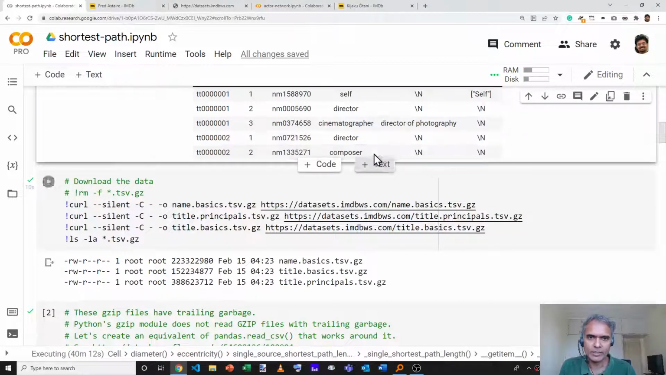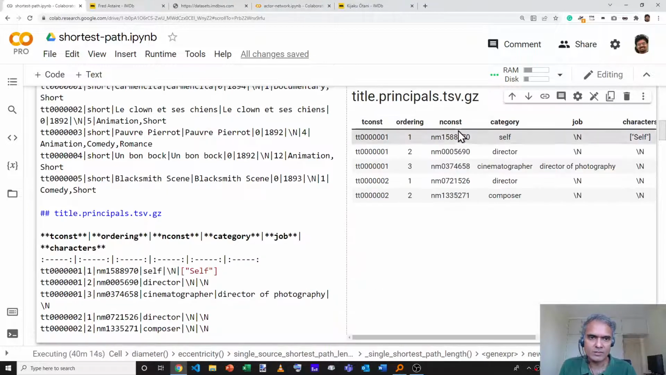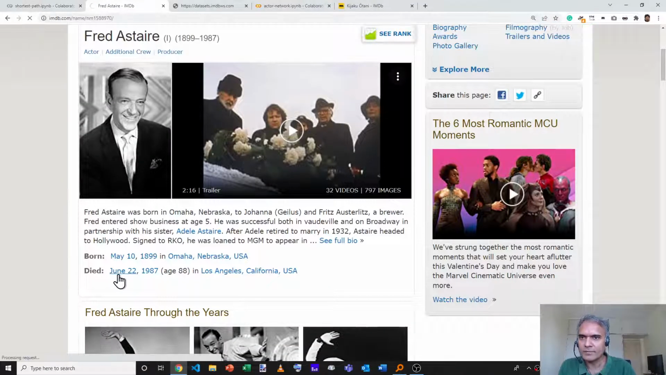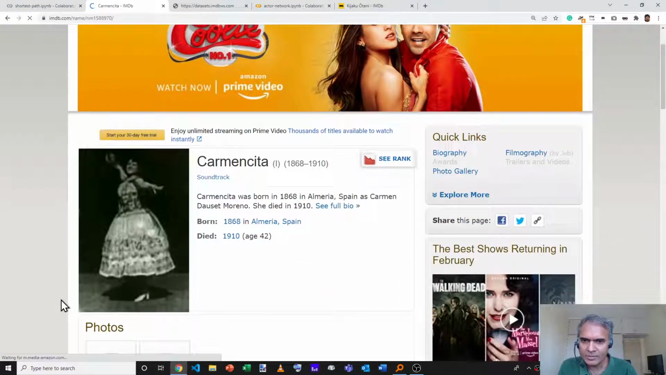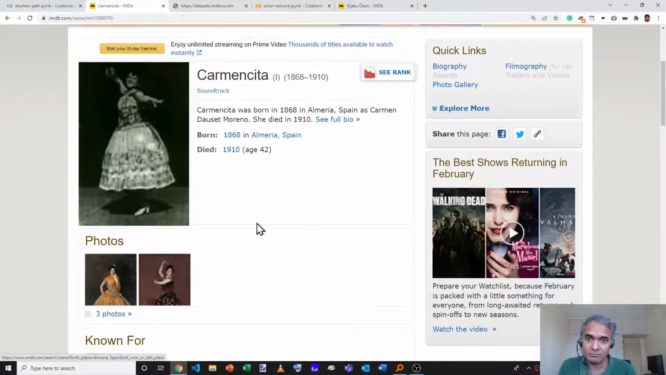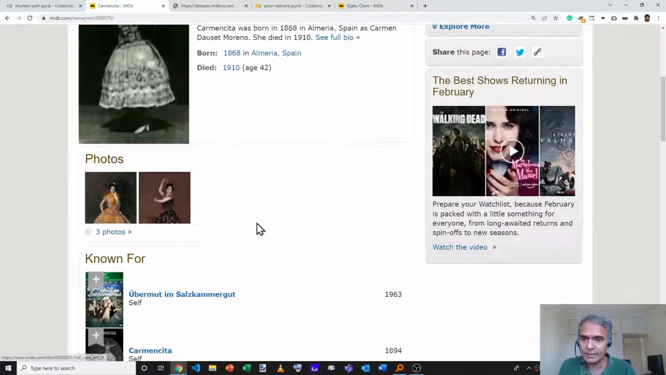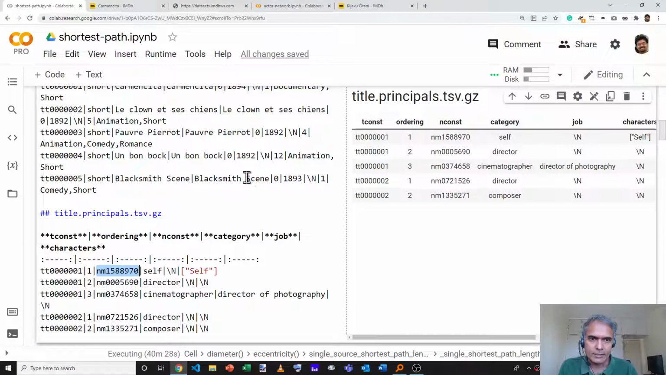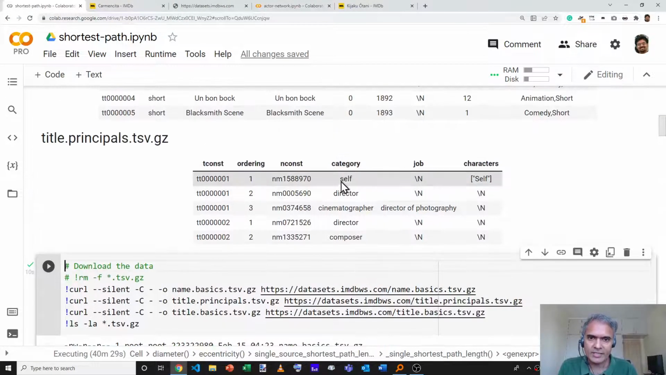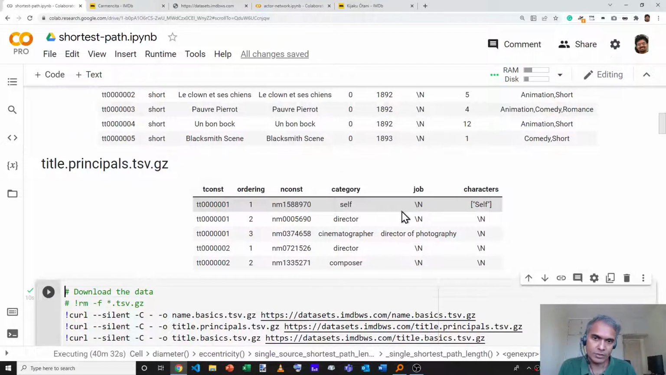Let's take a quick look at who this could be. It's a little hard to copy this and place that here. That happens, okay, to be the person, Carmen Cheetah. And she's acted in a film about herself or a title about herself, and there's no job description for her. The category that she's listed under is self, and the character that she plays is self.